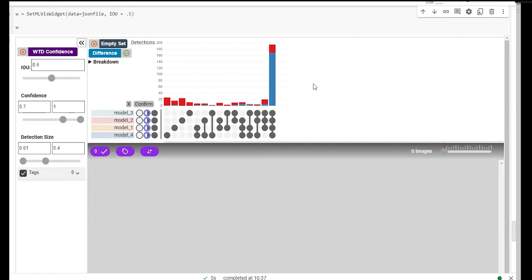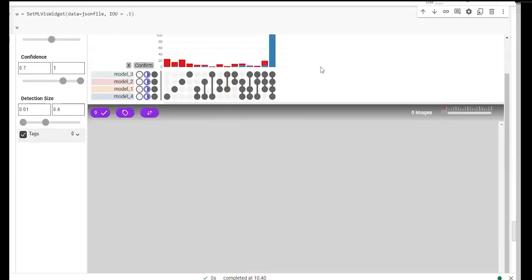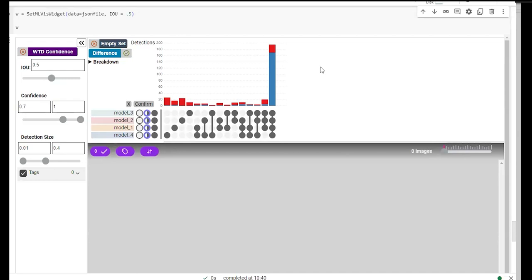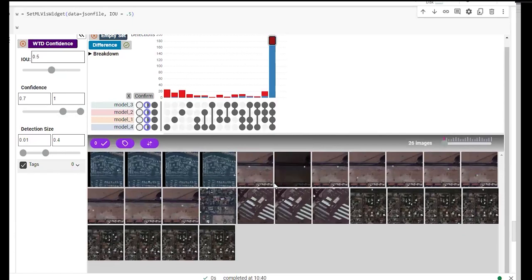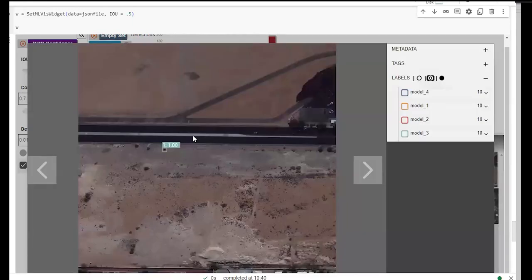The second system that we'll be testing is called SetMLVis. When you run it, this is the screen that will open up. The basic components of the system are a broad filtering for IOU and confidence, and a set visualization, which allows you to explore subsets of the data. When you click on these subsets of the data, you'll see the different images pop up with the detections. And when you click on one of the thumbnail images, a detailed view pops up.